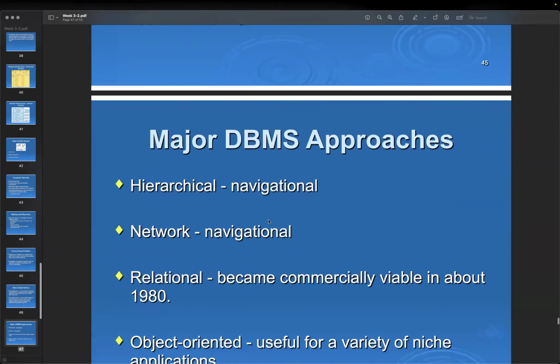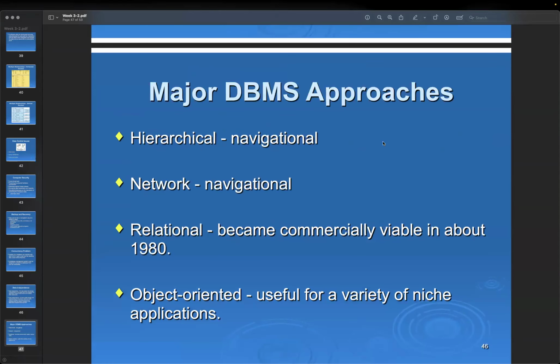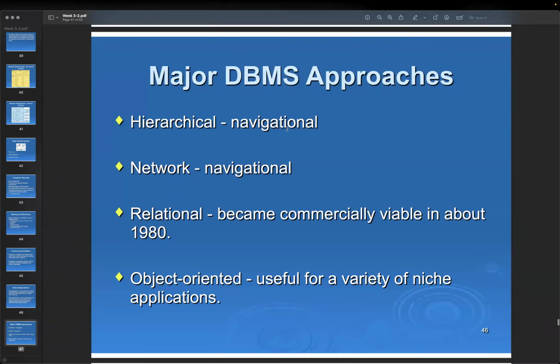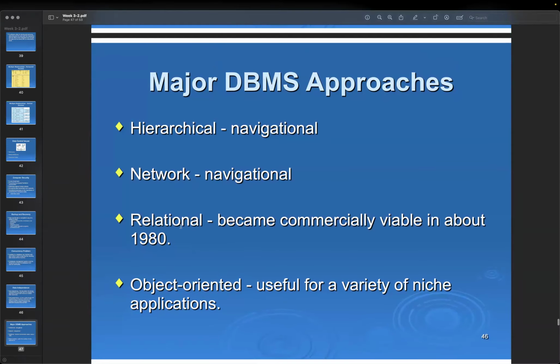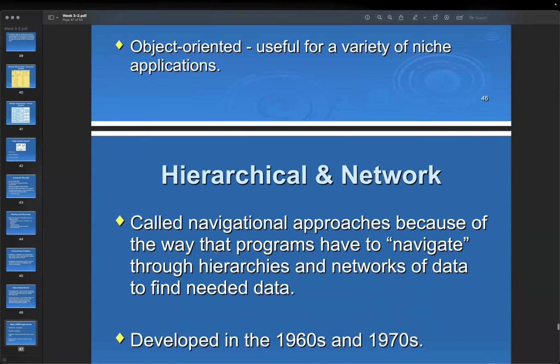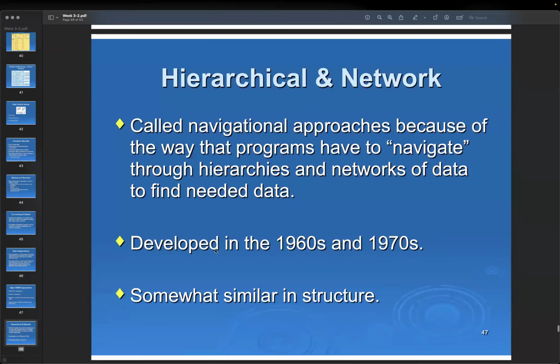Also for the DBMS, database management system, we have different approaches. A major one is hierarchical, also navigational network, or relational, which we'll cover later. We also have the object oriented, which is useful for a variety of niche applications. So we have different approaches. Just need to know that we will talk about the relational database management system, which became commercial from 1980. And quickly cover hierarchical and network.